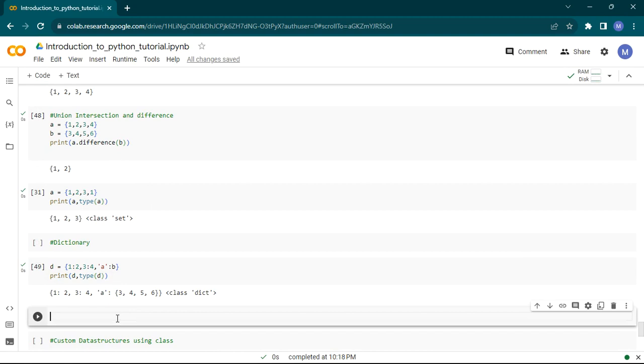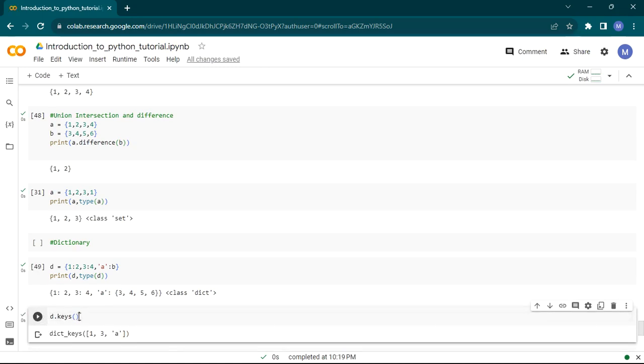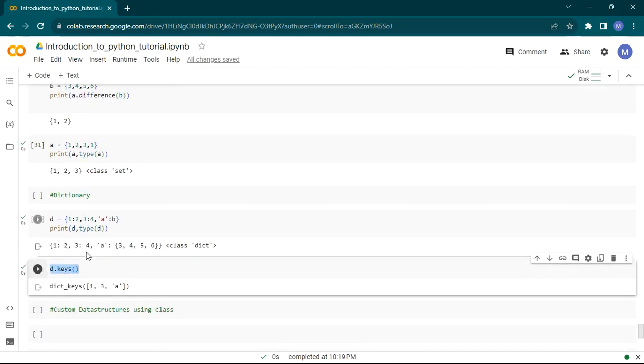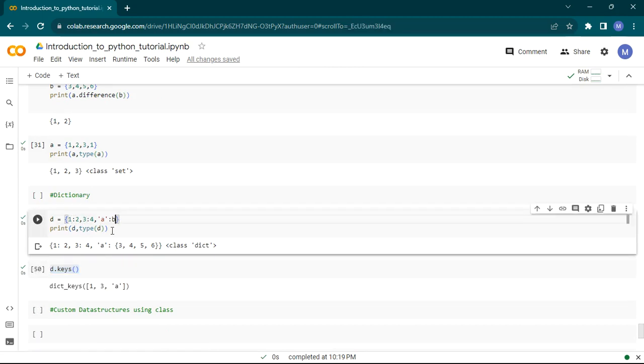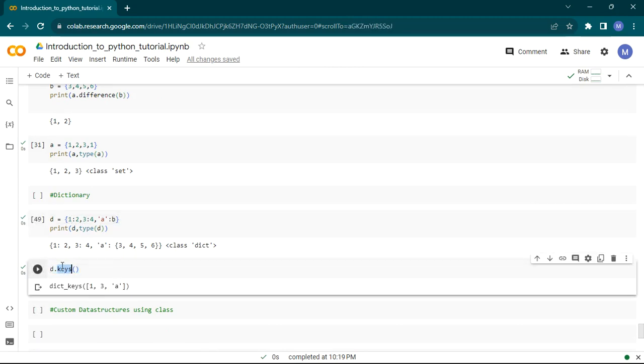If I want to access the keys from the dictionary, you can just write d dot keys. The advantage of Colab is you need not write a print statement. You can just write this, and it will automatically print. See here 1, 3 and a were keys, so I got this. If you want to get the values, just write values instead of keys. This will give me the values.